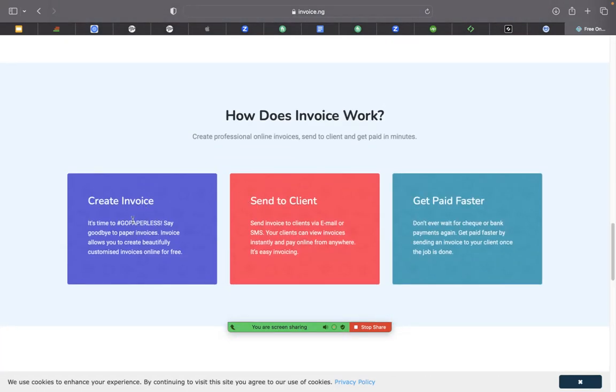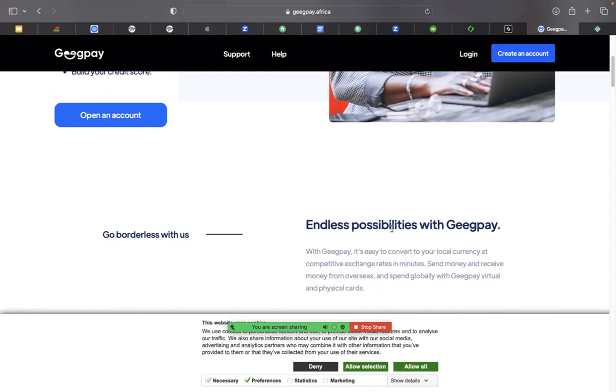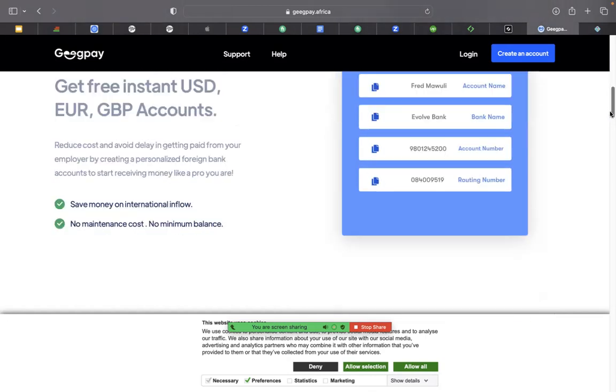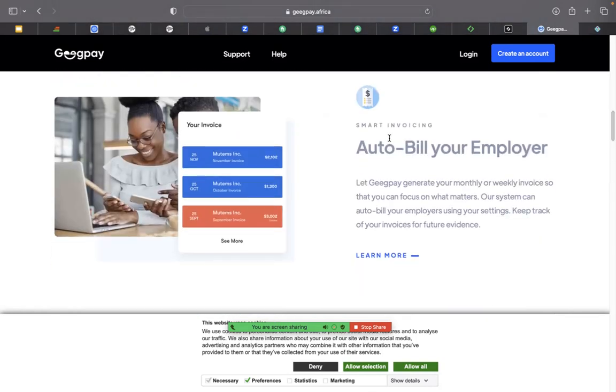Or, for example, creating invoices: they go paperless, they say goodbye to paper invoices. Invoice allows you to create beautiful custom invoices online for free, whatever. Auto-bill, okay, this is the one for invoice. Let GeekPay generate invoices for your clients, and you can also bill your employees using the system. Even Payoneer also offers a payment service.